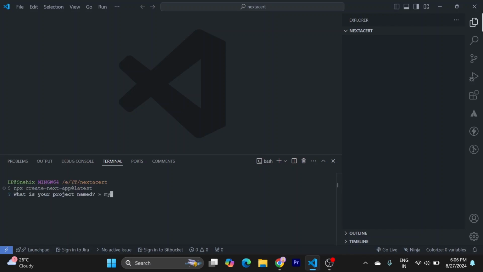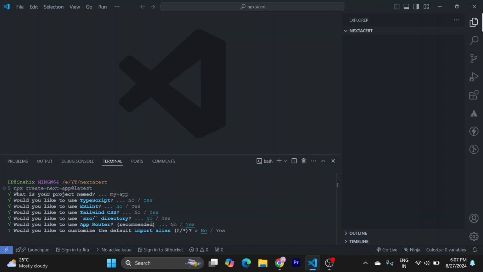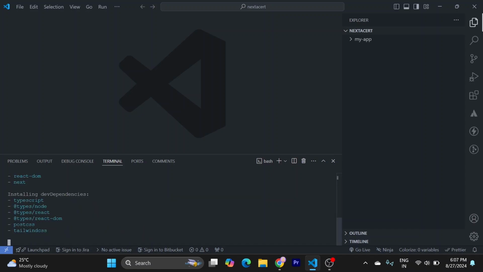I'm going to call it my app only. We are not going to, or maybe we can use TypeScript. Yeah, we will use TypeScript. We are not going to specifically use TypeScript, you can follow along with JavaScript as well. No ESLint, it gives us stupid errors. Tailwind, yes. SRC, no. App router, yes. No.